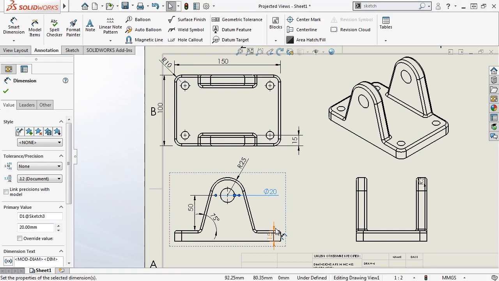You can also choose to flip the dimension of the arrows by simply selecting the dimension and clicking on the arrows to flip their direction. I'm going to clean these dimensions up a little bit as well here.